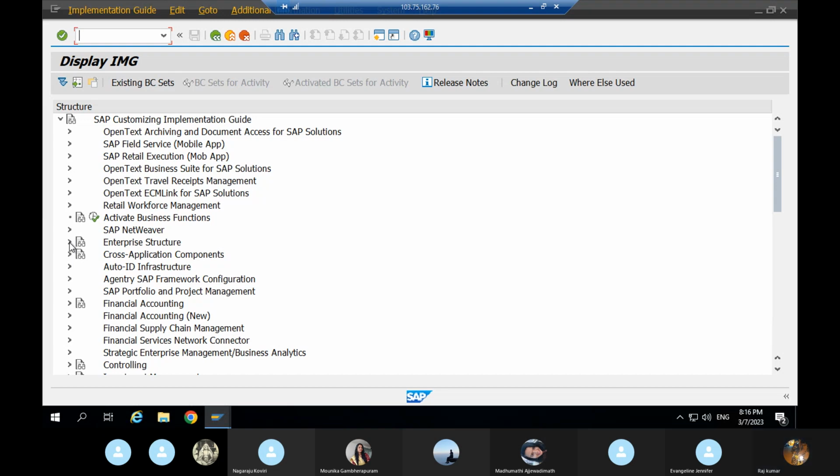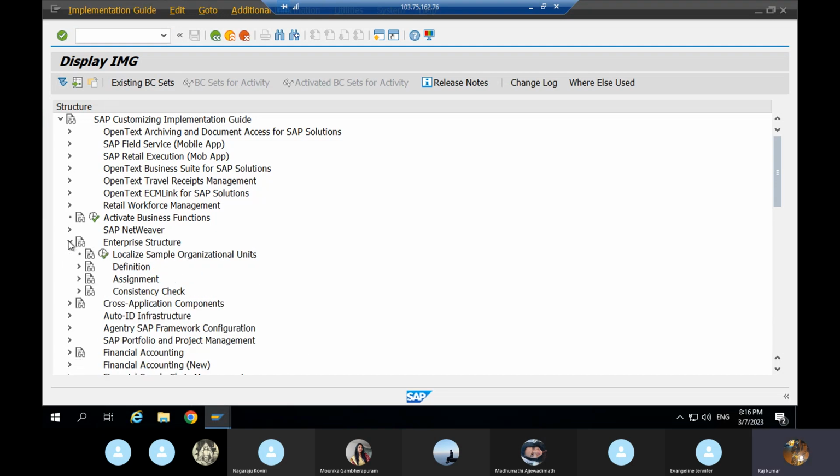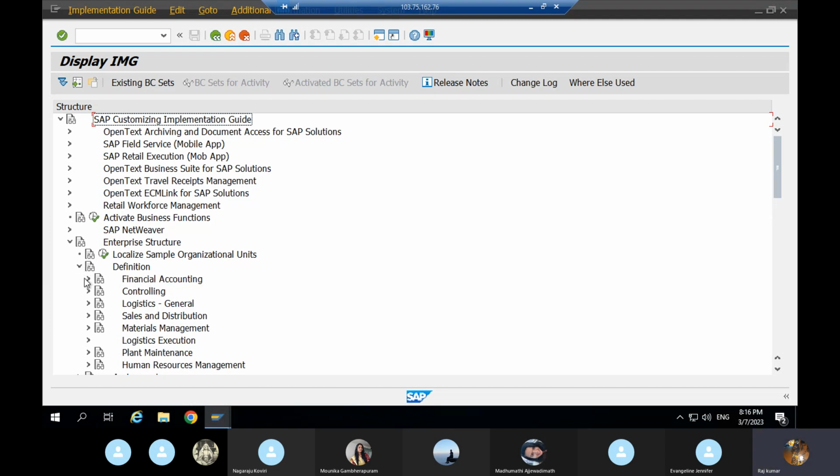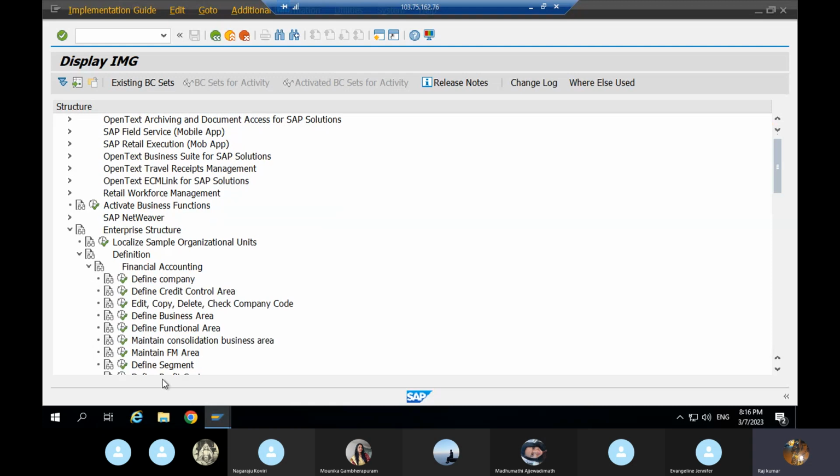So come to enterprise structure. The moment you open the node, you will find the subnodes, and you can open them one by one and then get into the configuration. So you have to follow the path. I hope the session is getting recorded. Yeah.